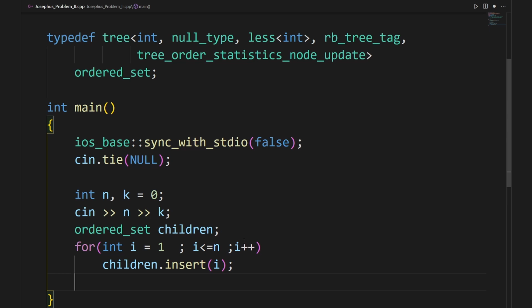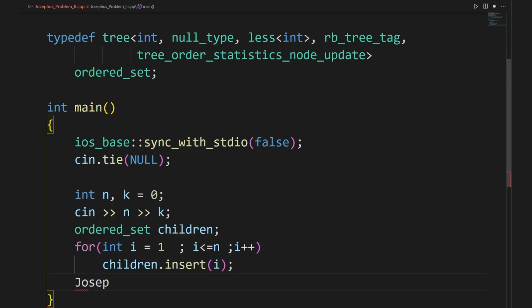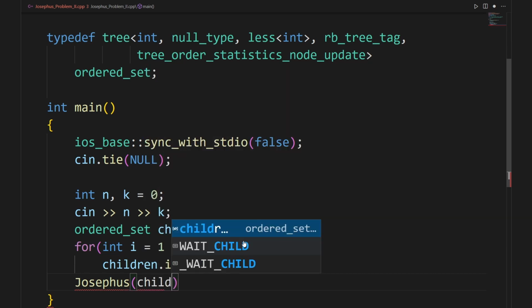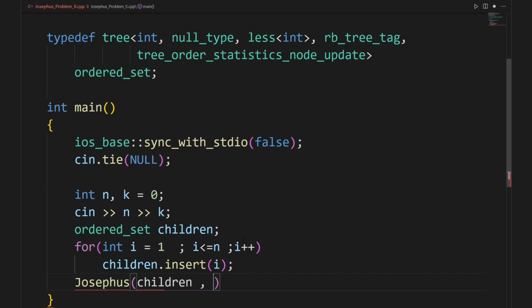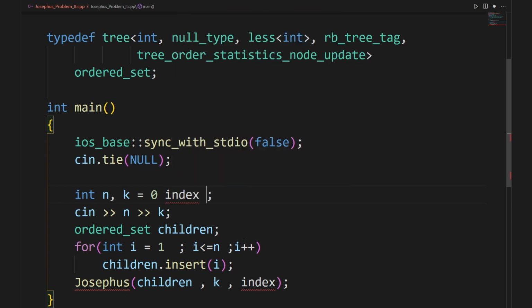Then let's create a function Josephus, and we will pass children, the key, and the index. Since in the beginning the index is 0, I can say index is 0.